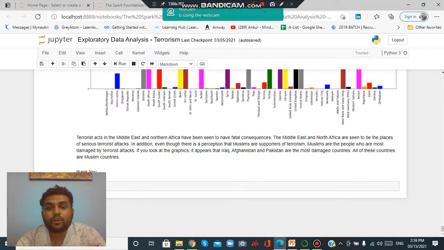Even though there is a perception that Muslims are supporters of terrorism, Muslims are the people most damaged by terrorist attacks. Looking at the graphs, it appears that Iraq and Pakistan are the most damaged countries, and all these countries are Muslim countries. After running all the data, we find that Afghanistan and Pakistan are the most damaged countries by terror attacks.